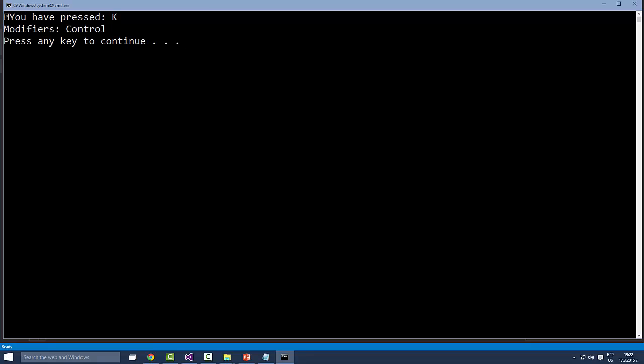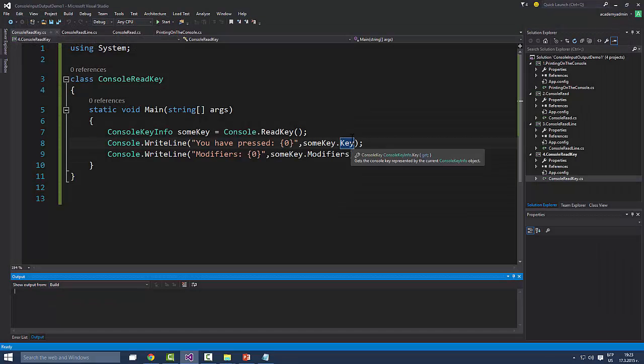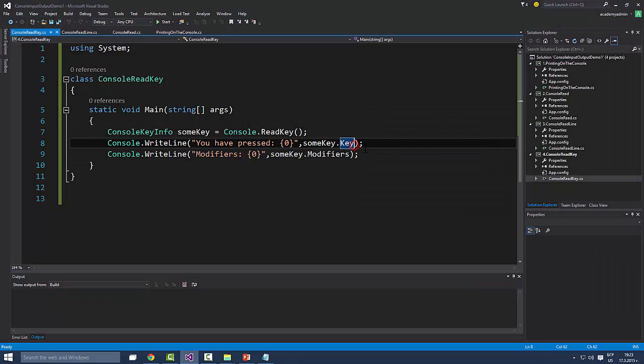Okay. Modifiers: Control. Good. What else? Control Alt Shift and then plus. Okay, Alt Shift Control. Some key. Now, to answer your question, which was why was it given as a capital K.